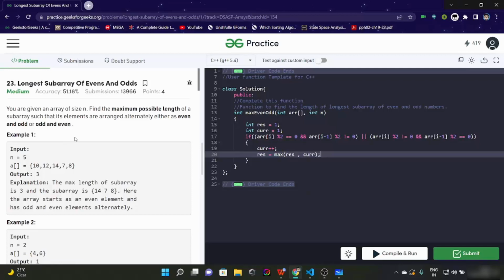Okay, what we have written here in this condition is that if our current element is even and our previous element is odd, then we are going to increase cur, right? Because it would be alternate. And in the or condition we have written if our element is odd and its previous element is even, which also satisfies our condition of alternate. So in both the cases we are going to increase the current, and then take the maximum of res and current.